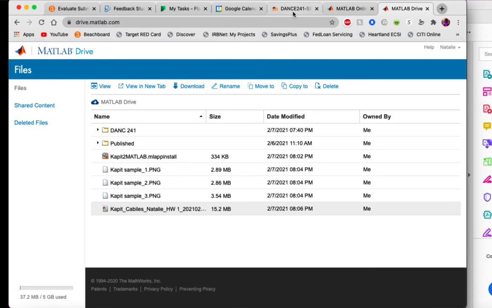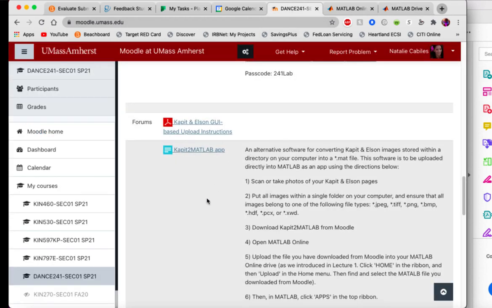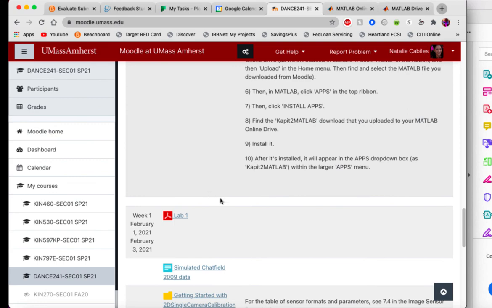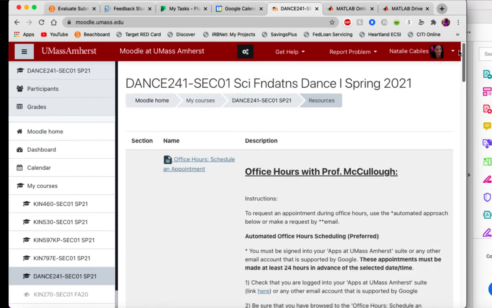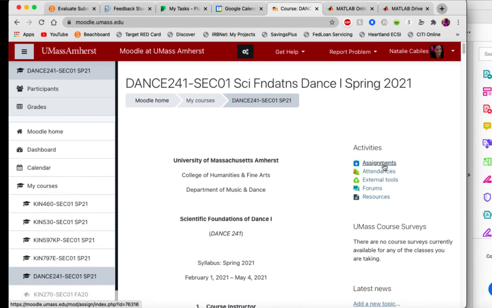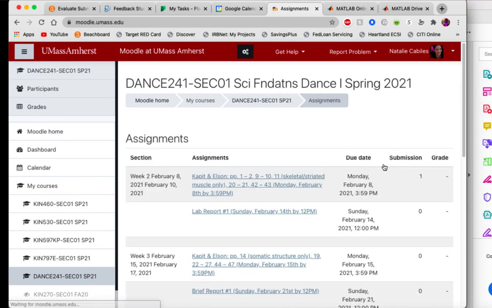Once that file is downloaded into your computer, you should be able to go back to the class, go to assignments, and then this is the link to submit your homework. It won't show up for me the way it will show up for you guys because I don't have a student role in the class. But you'll click on this link and you should be guided through instructions on how to upload your file.